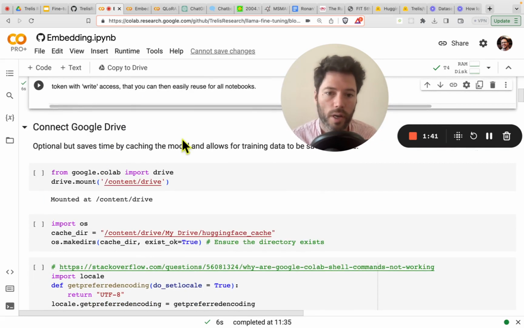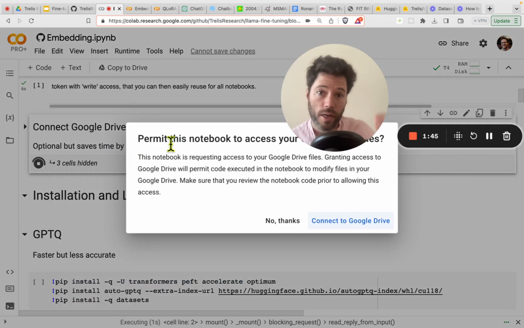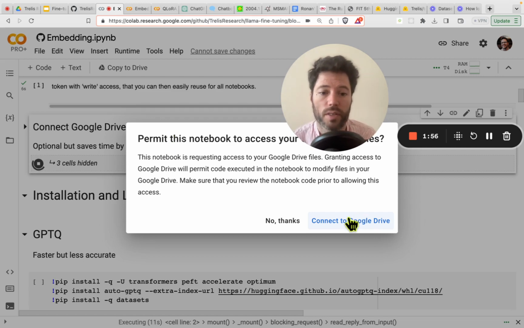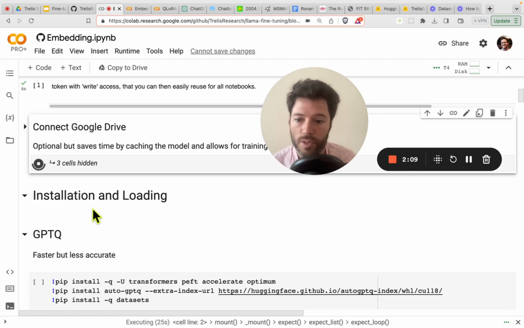However, I will connect my Google Drive by running all of these cells. The reason is that it will download the model to my Google Drive so that I can be quicker to start up the next time around. You don't have to connect Google Drive, but it means you'll be downloading the weights from Hugging Face every time. Okay, Google Drive is now connected.